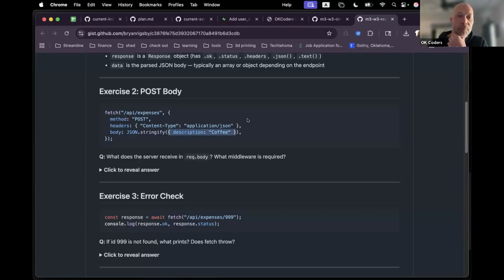Because we're stringifying it. And so on the server side, we'll then parse it. So then we have just the object. So we can say req.body.description, and then it'll give us the value coffee, right? We'll see that a bunch today too.